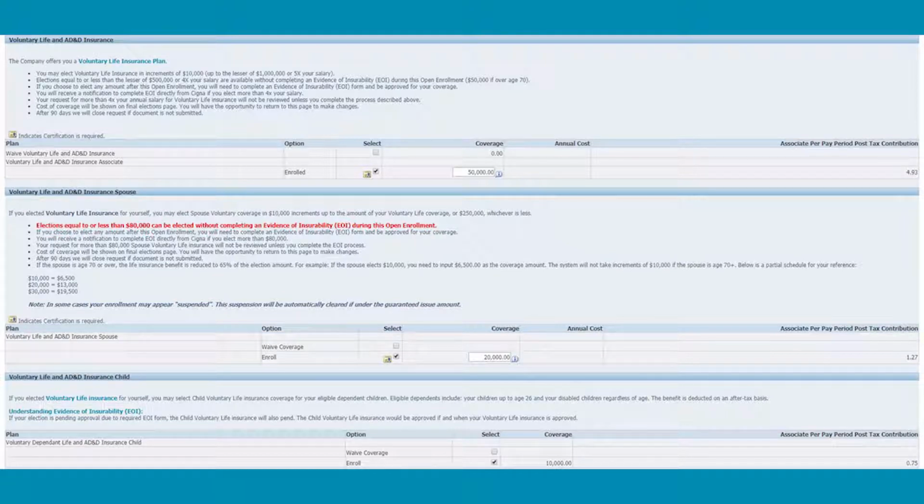For this year only, you can add or increase coverage up to the new guaranteed issue amounts for you and your spouse without having to answer medical questions, known as evidence of insurability. This means you will be able to elect up to 4 times your salary, or $500,000, whichever is less, for yourself, and up to $80,000 for your spouse's life insurance without completing a health questionnaire.